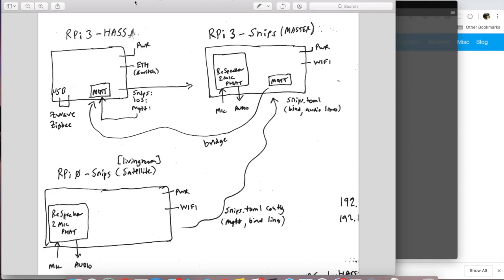In this video, I'm going to cover the communication of the Mosquitto client and server across two distinct servers. One is running my Home Assistant, and one is running Snips, which is the artificial intelligence voice platform.